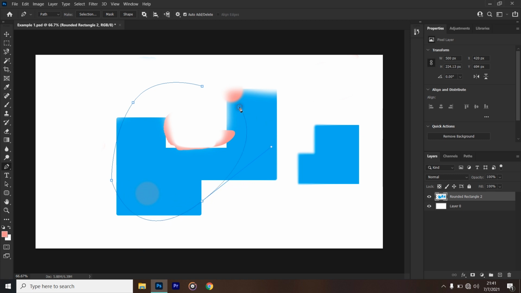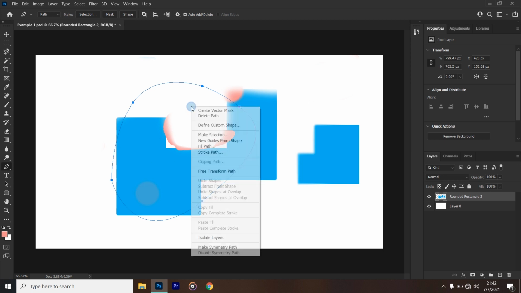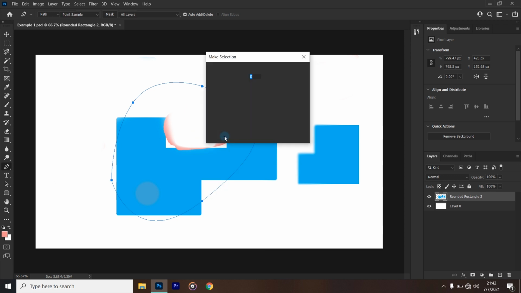Okay, so you can see that's the pen tool. I've drawn a path. I can use this path to create a selection by right clicking it and going to Make Selection. So you can use the pen tool to make a selection, just like the selection tools up there.